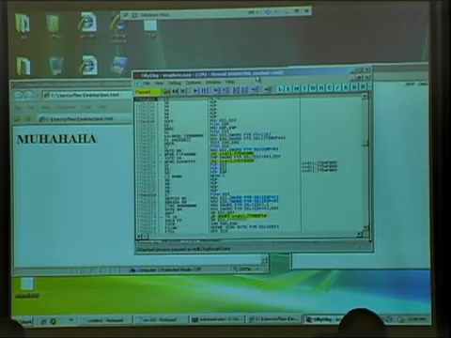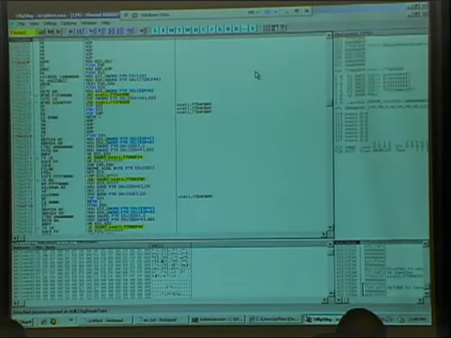Can you increase the font size? No. Sorry, I'm sorry.